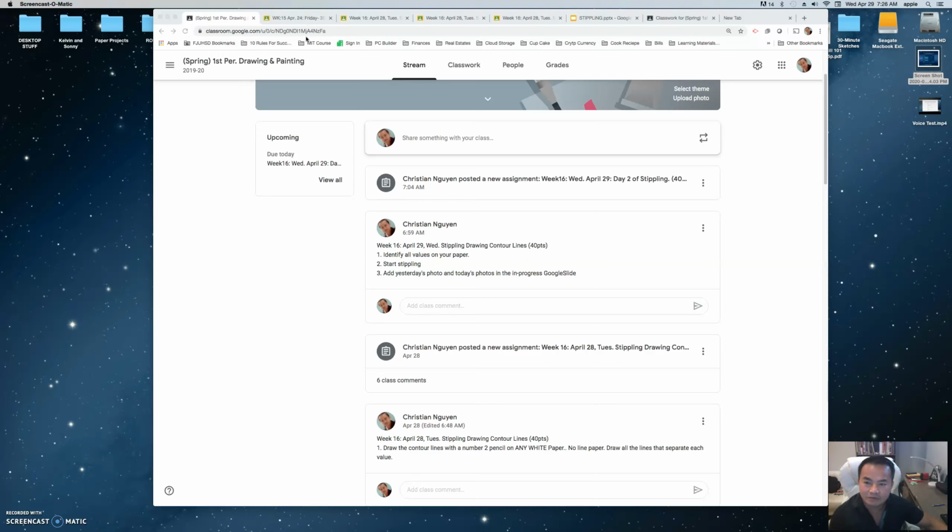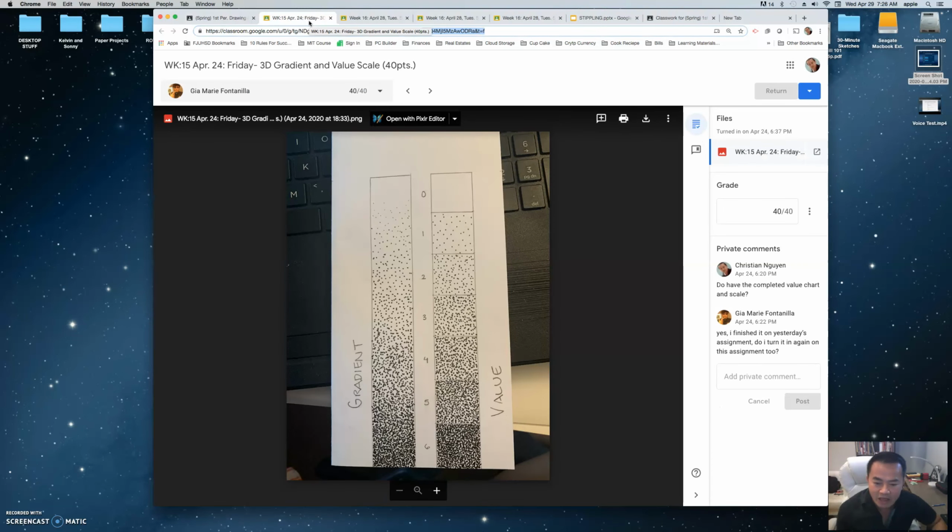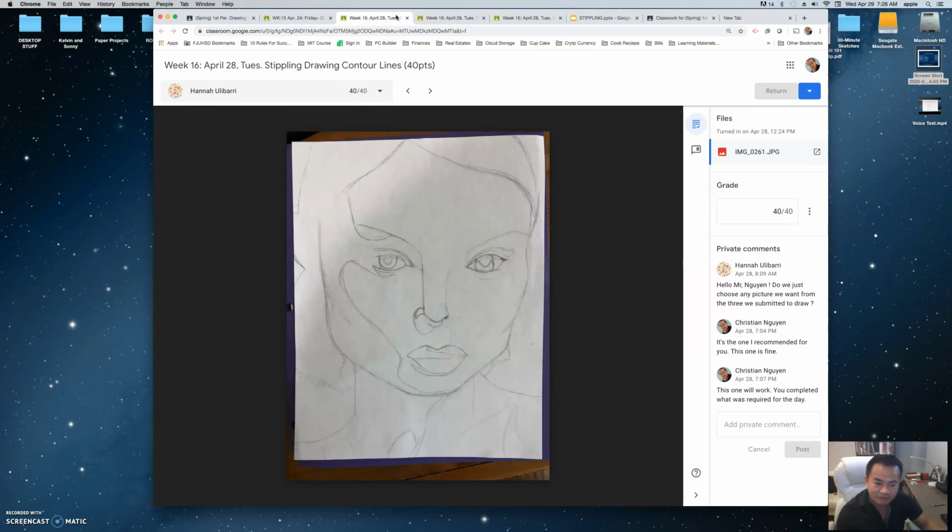Okay, so here are some samples. You want to have your value chart and your gradient scale by your side as you're shading. Remember, you're using little tiny dots to create your values. Okay, the more dots you use, the darker your value, the more spaced out your dots are, the lighter the value. And here are some samples of where you're supposed to be by the end of the day.